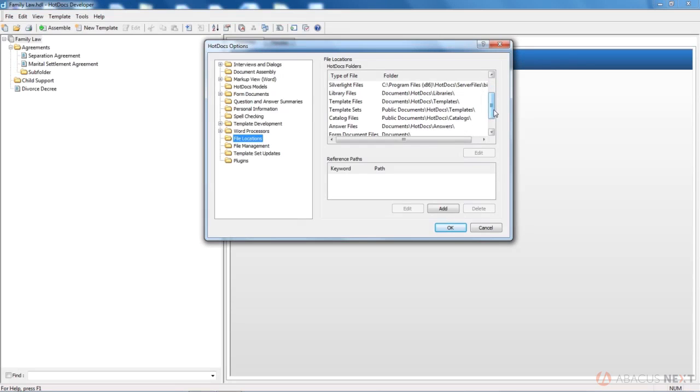Now I'm going to scroll down in this HotDocs folders box. You can see I've moved from interviews and dialogues down to file locations. As I scroll down, you'll notice that I start to see some of the entries for the items I've mentioned. I'll start with your library file. What you see in the background is a library file.